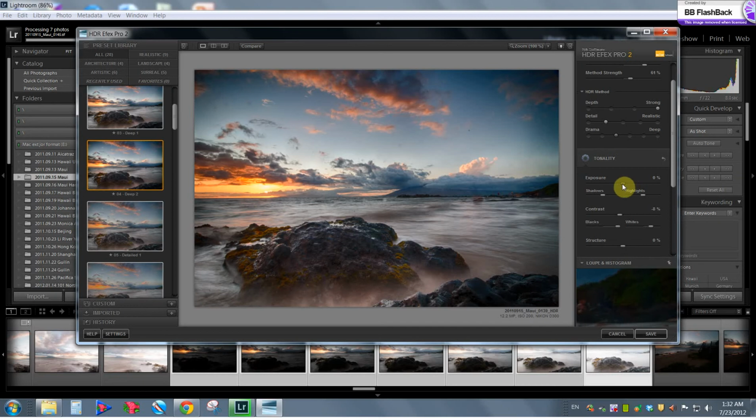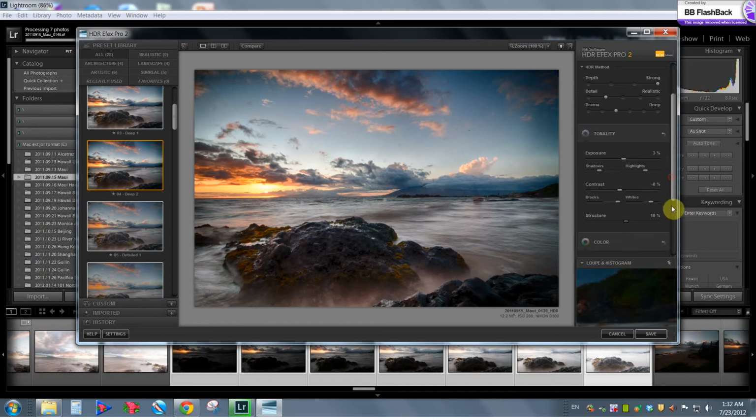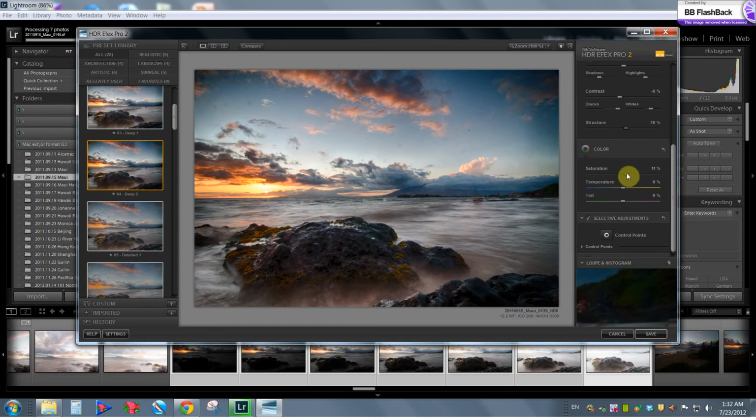Tonality options: exposure, shadows, you can play around either with highlights and darken the shadows or open the shadows. And blacks, whites, structure, it's kind of like clarity in Lightroom, maybe very little. And as last, maybe some saturation plus temperature adjustments. Do you want it?